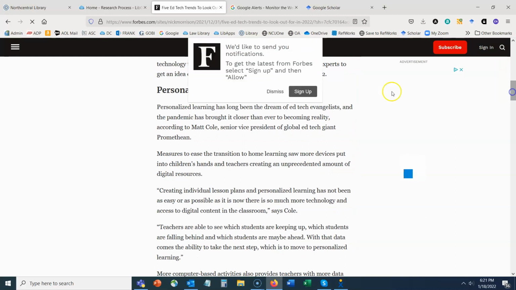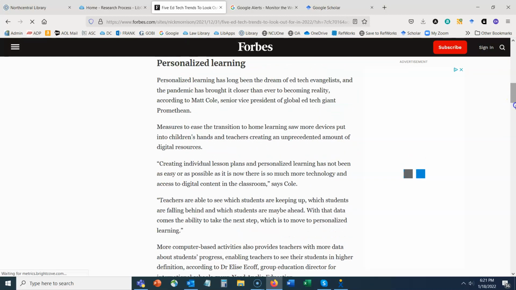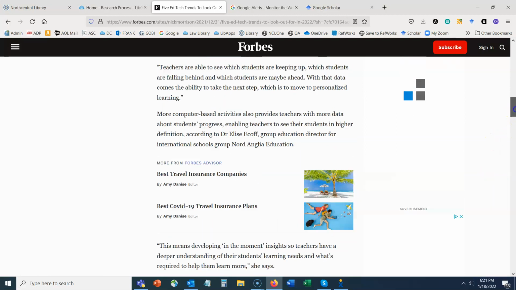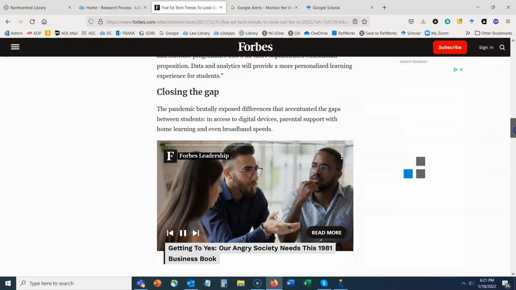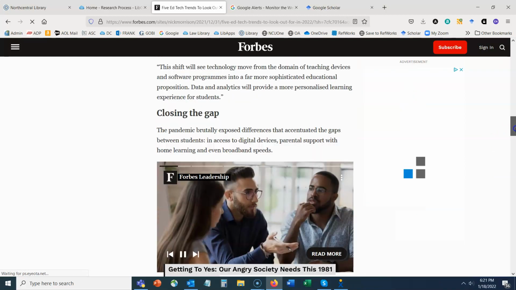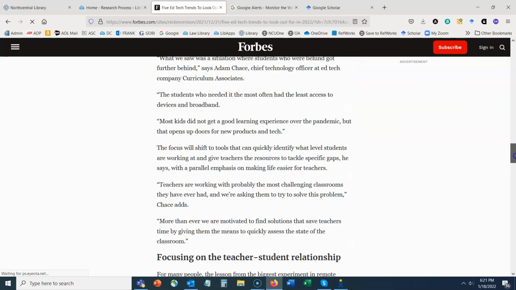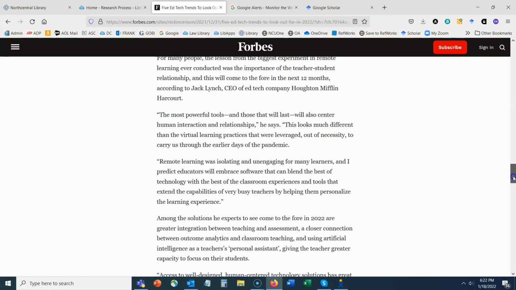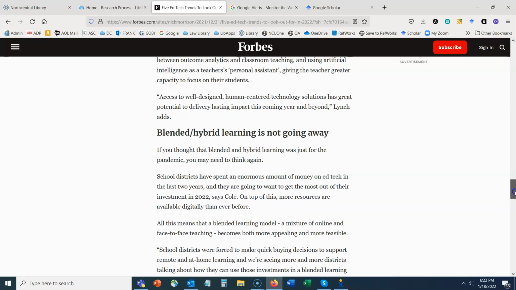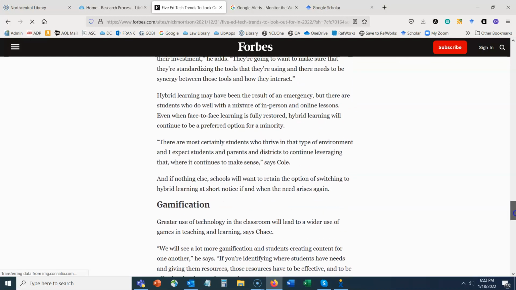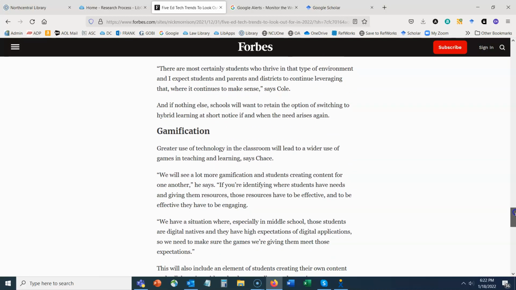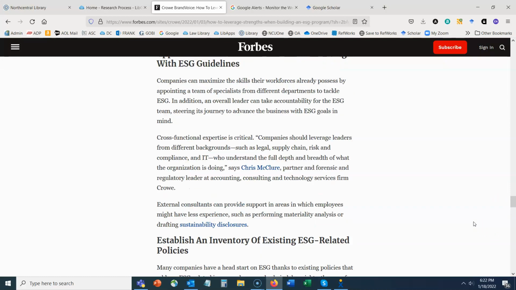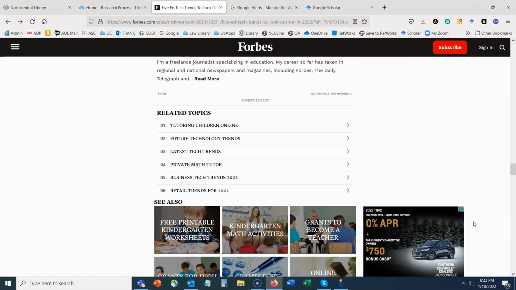We see personalized learning is one of those trends. We see with these commercial websites a lot of pop-ups. Closing a gap, a learning gap seems, or a digital gap. So we might want to look further into that topic. Focusing on the teacher-student relationship, blended or hybrid learning. It's not going away, especially with COVID-19. Gamification is one of those trends. And I think we might have jumped to a different article.